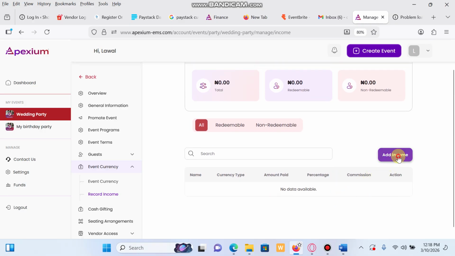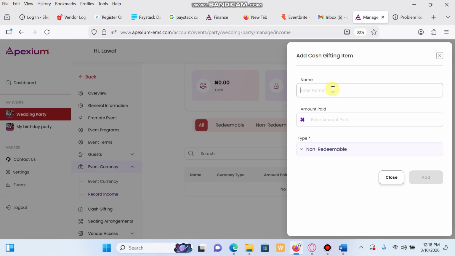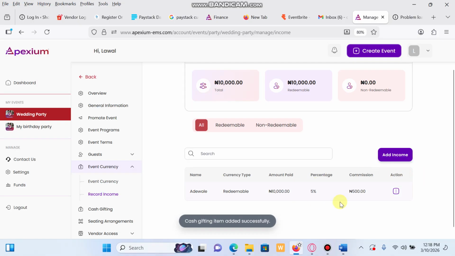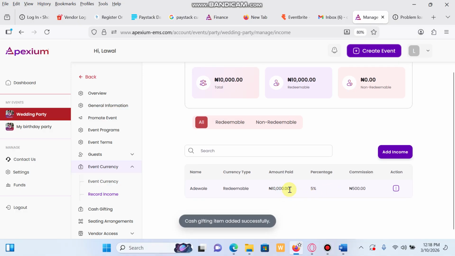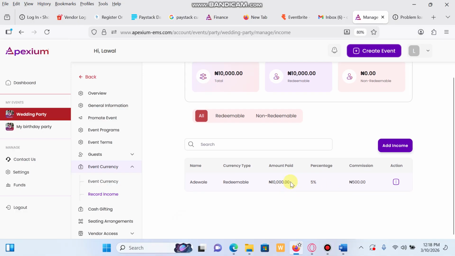So for instance, you put income, you say maybe the name Adewale is exchanging, let's say 10,000. Type is exchange redeemable. So add. That means Adewale has exchanged 10,000, and the commission charge is 500 naira. So this will give you an insight of what is going on.